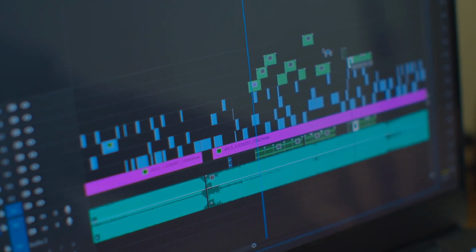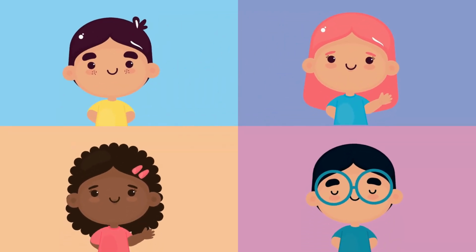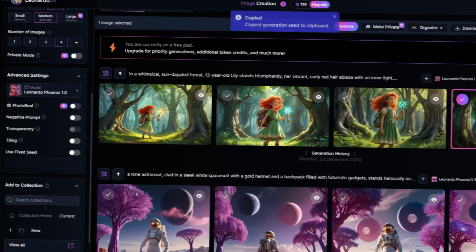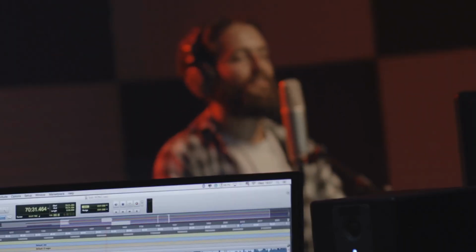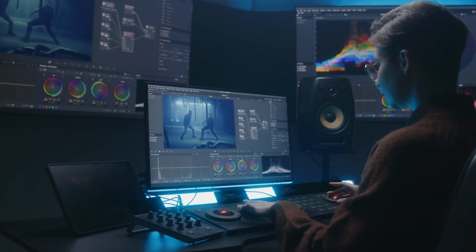And that's it. You've just turned a simple story into a fully animated video using free AI tools. From creating the story to generating images, animating them, and adding narration, you now have a complete process that anyone can follow.